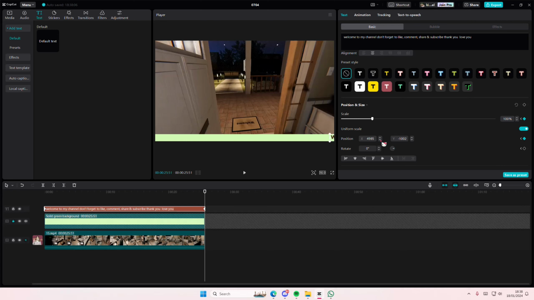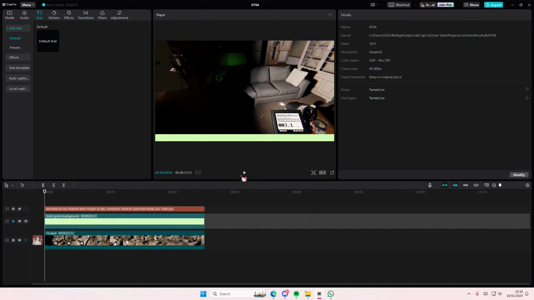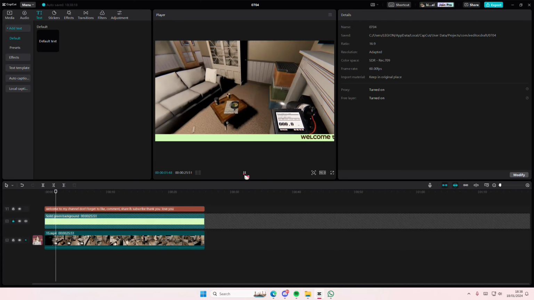I'm just going to use the X position to kind of move it along, and I'm just going to grab that and move it to the left side until I can't see it anymore. And that's it. That's how you can create a scroll text effect on CapCut PC.